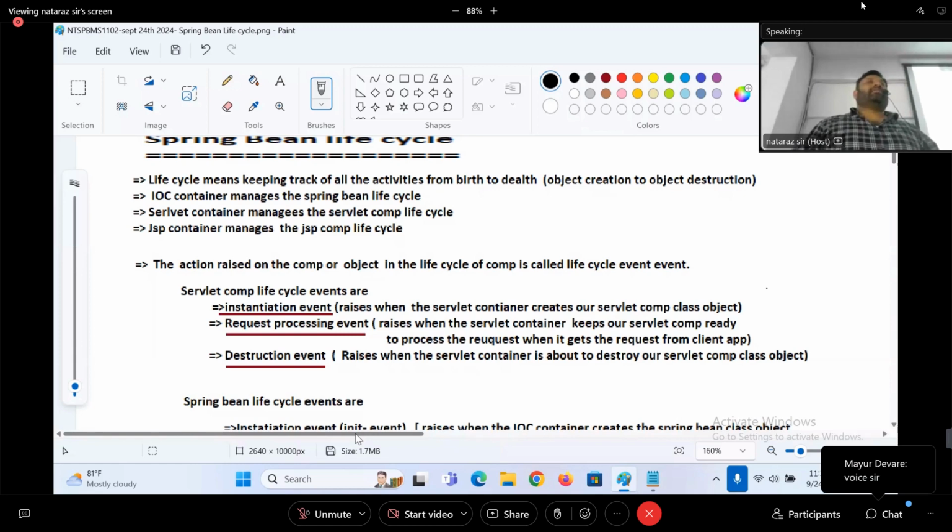As part of servlet life cycle, how many life cycle events are there? Three are there. The instantiation event rises when the container creates the servlet class, and the init method executes. The request processing event rises when our servlet object is ready to take and process the request. What is the life cycle method that executes?